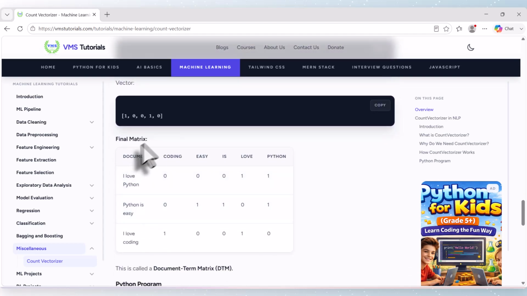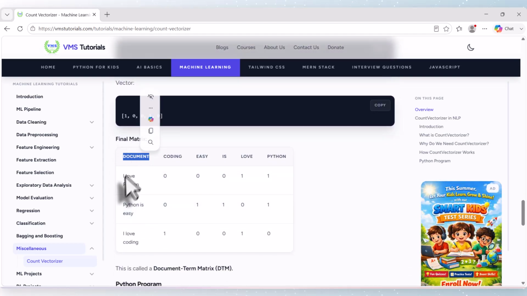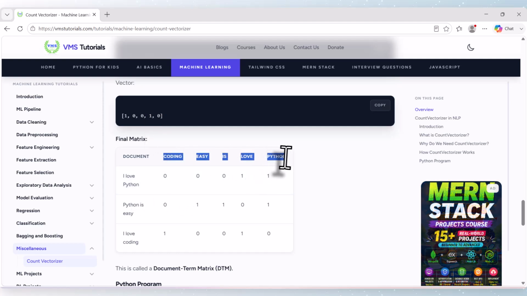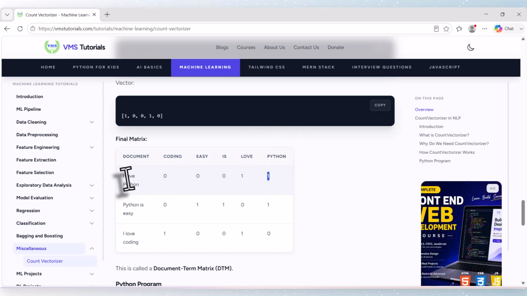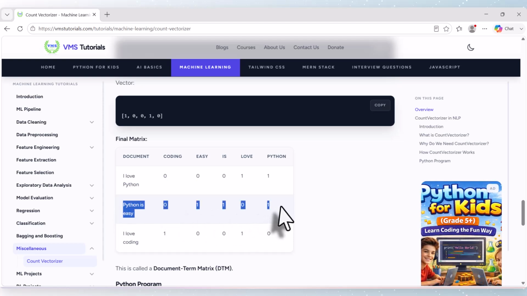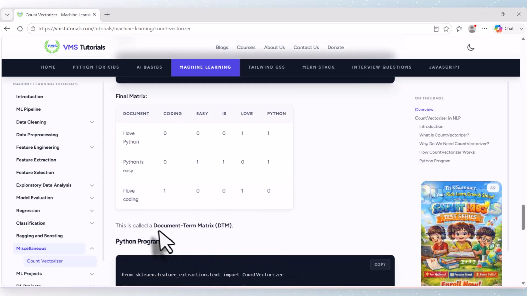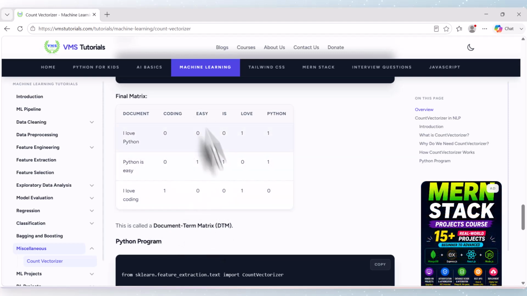Now we are going to finalize the matrix. This is the first document and this is my vocabulary, what we got. In that vocabulary, love is coming one time, Python is coming one time. This is now the converted data. And this is the second document and this is the third document. Basically, this is considered as a document term matrix. Whatever data we are getting, this is called a document term matrix.